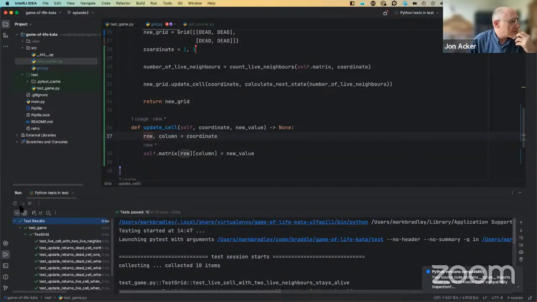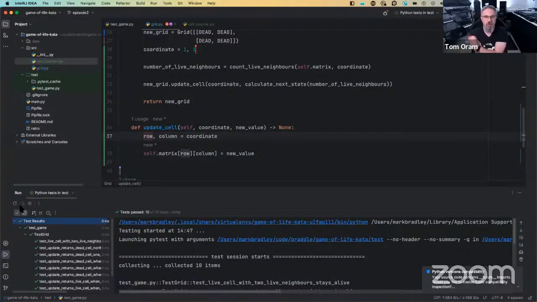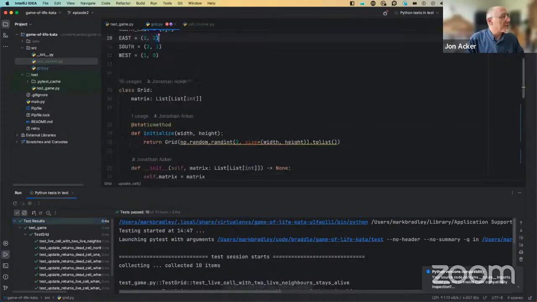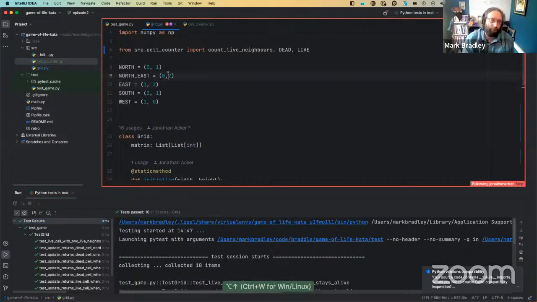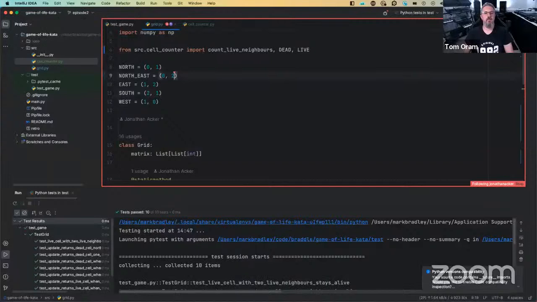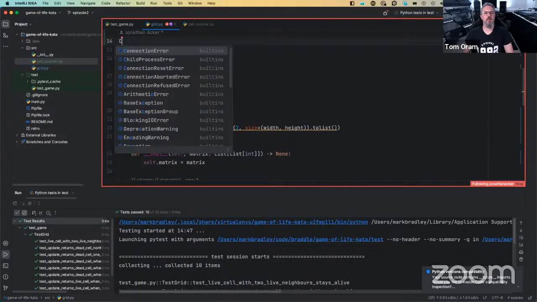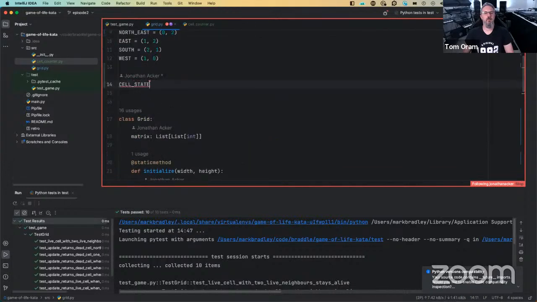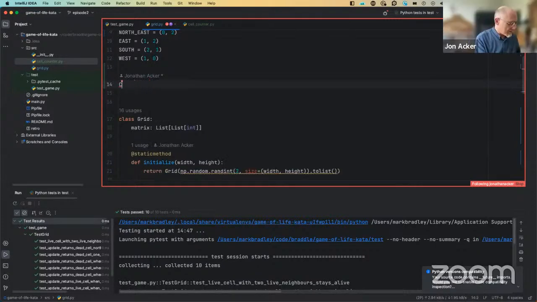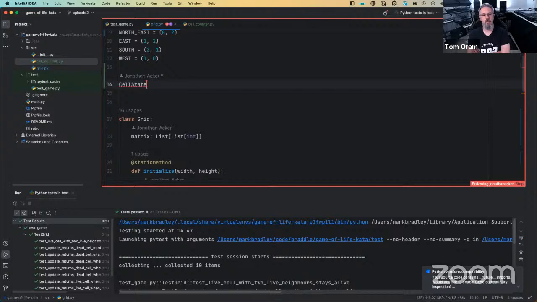Sure. Talk me through it. Okay, if you just go up to the top of the file somewhere. Why don't you follow me? Yeah, following you. Cool. So just somewhere up there, create something called cell state. Cell state equals, capital C, capital S. Probably do camel case rather than a constant, so it's a type rather than a constant. Cell state equals, and then do your live or dead thing here.